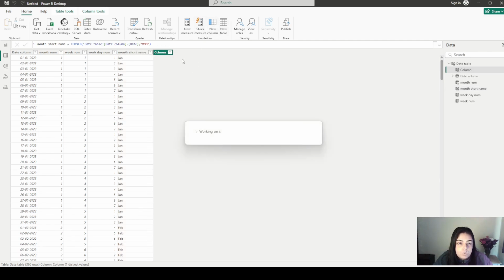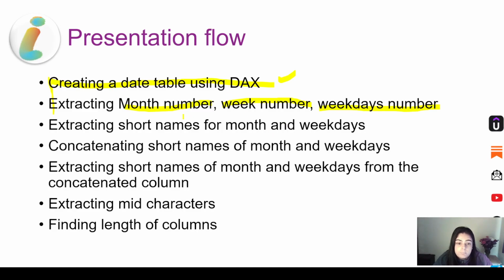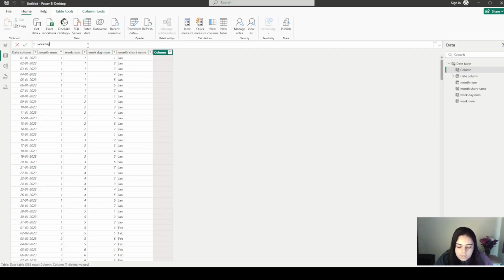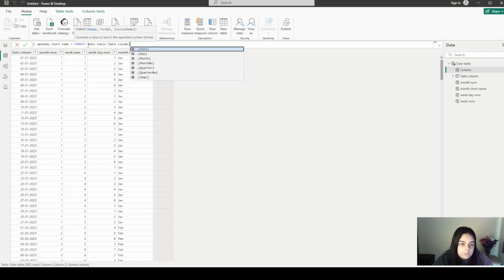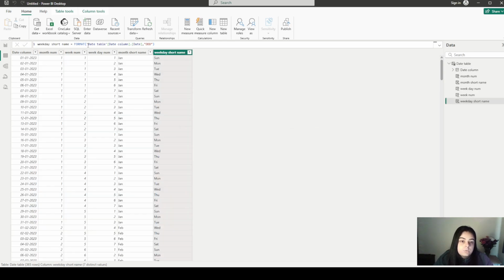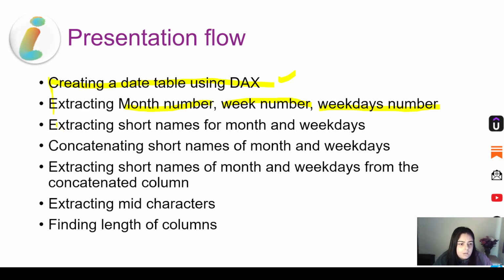Now the next was, I wanted short names of my weekdays. So let's say weekday short name is equal to, now I will again use the format function. I will use the date column, and now I want the weekday, so I will write D 3 times within the double quotes, and I will close it. Now you can see that I have gotten the short names as well. So I have achieved the third objective also.